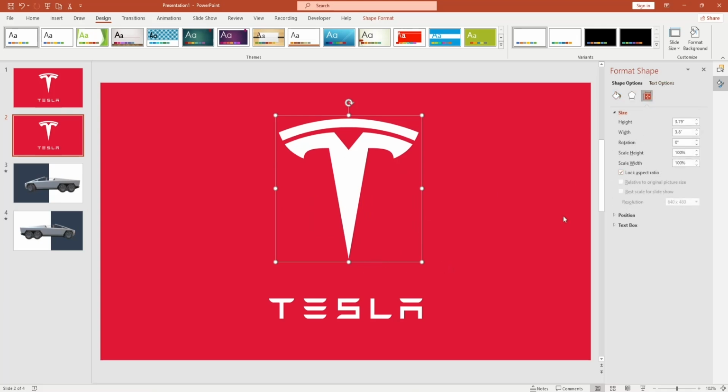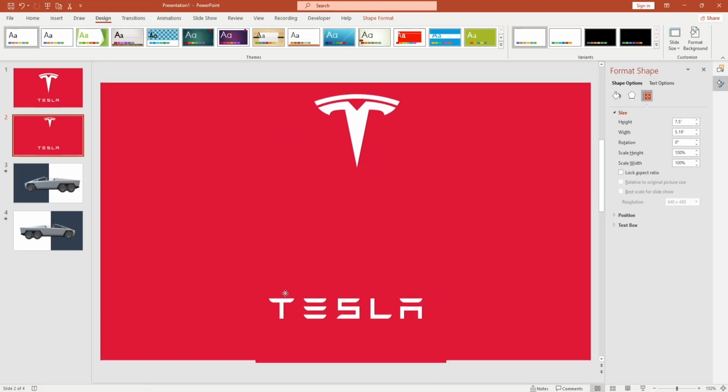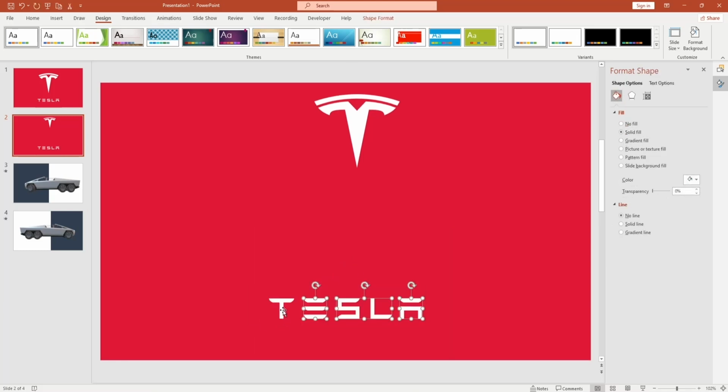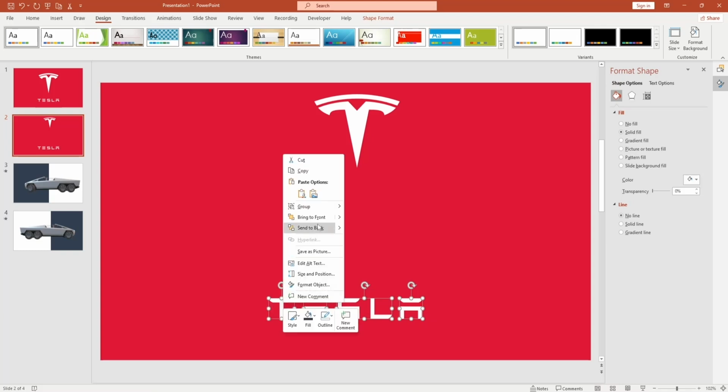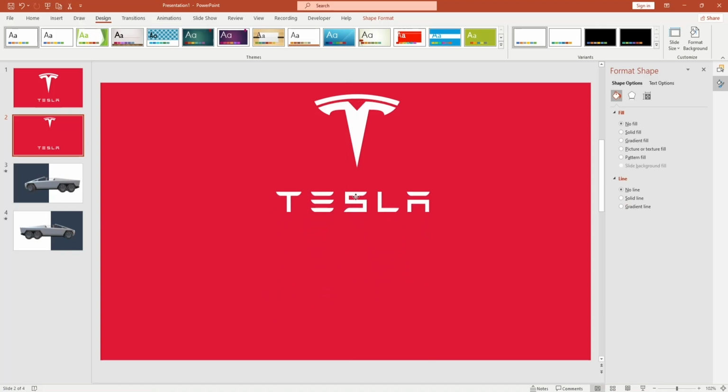Let's click on lock aspect ratio and then make it a little bit smaller and place it on top. And also this Tesla part, let's select all of them and group it. And this Tesla, we will place it over here.